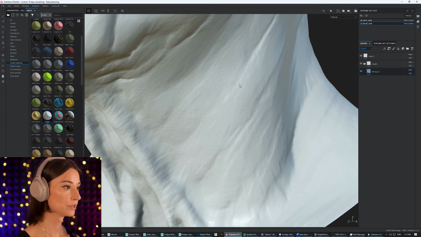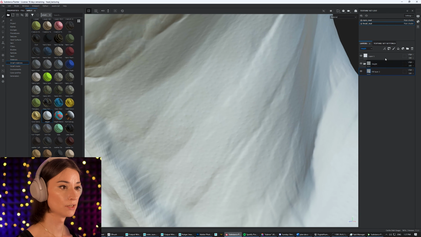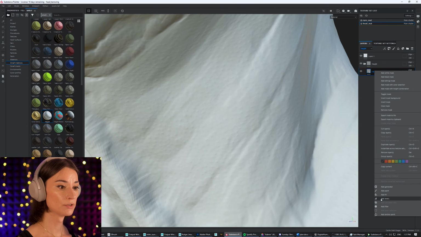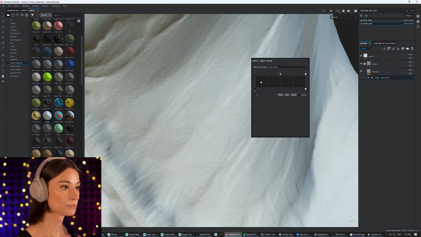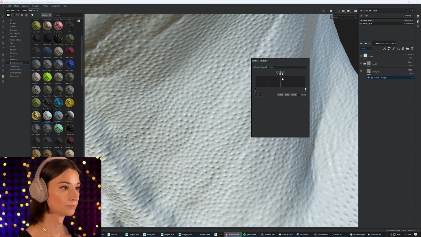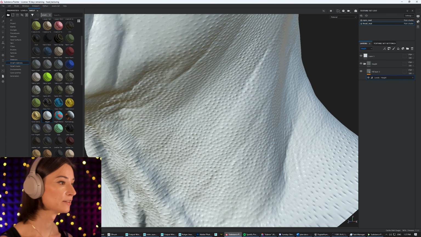Yeah. So here we go. We got our chicken skin in here. And then what I would do, I would go in here, add levels, and then same thing here. I would just crunch the values, just to get a bit more base height in there.